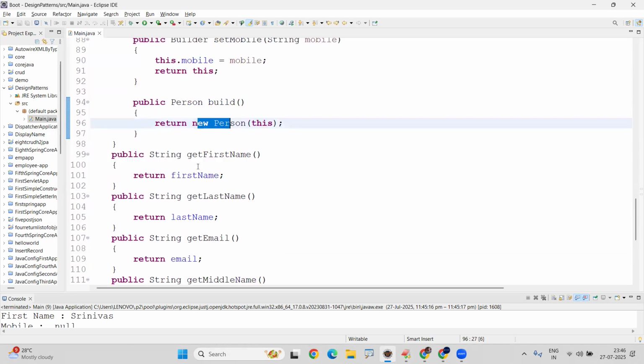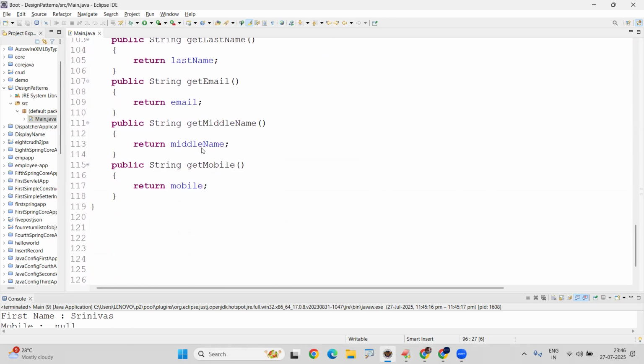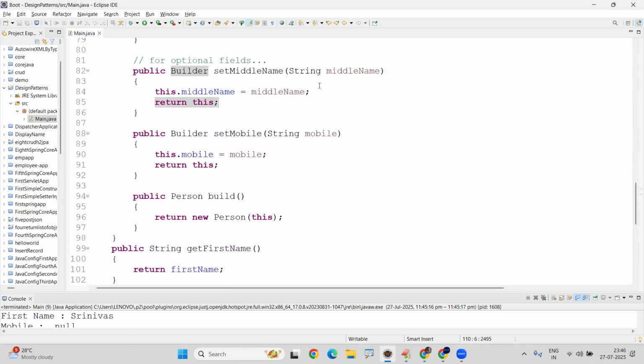So we are accessing the data through getter methods. This is builder method, a very, very important design pattern from an interview point of view. Please practice.